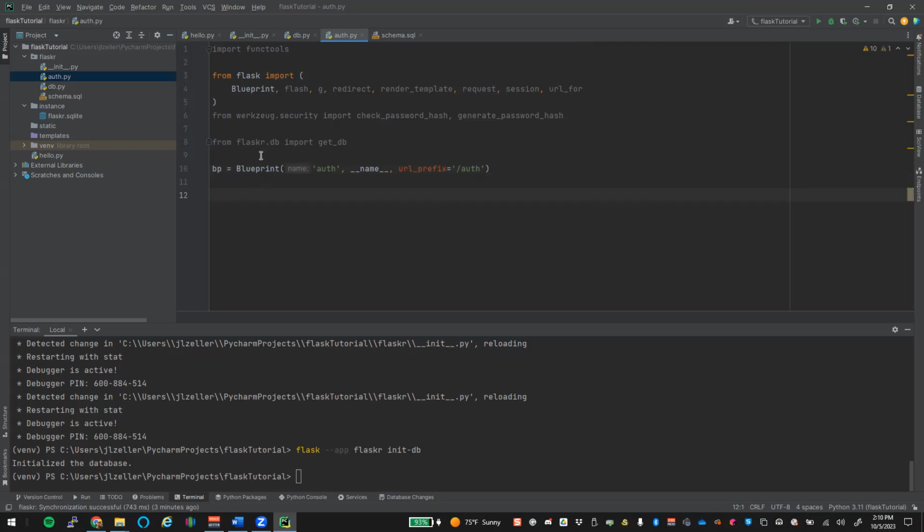So all this is doing at this point, it's got some initial imports over here. We'll talk about what all that means. But we are setting up a BP value, and that's a blueprint object, which has a name of auth. It's going to use the underscore name, which just says use this as the auth blueprint. And the URL prefix is /auth. So if we go to /auth, that contains all of these modules that we write inside of here.